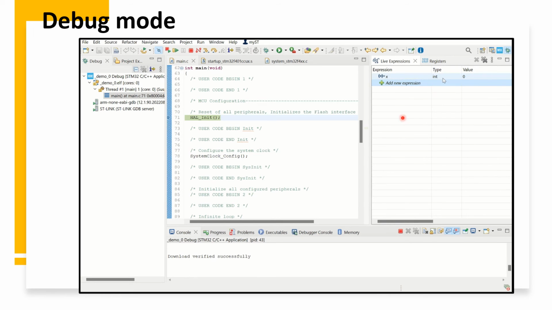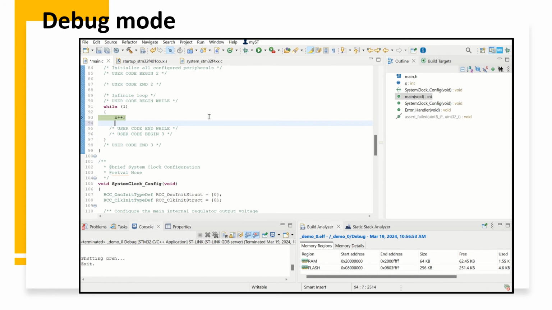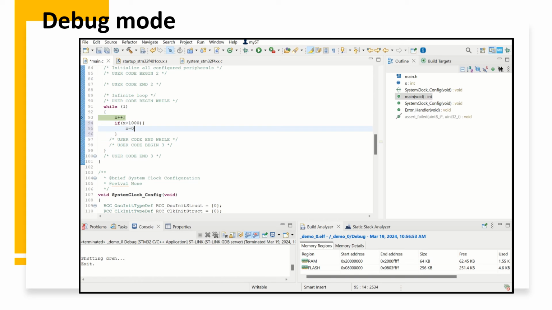Now you can see there is this resume or run button, the green one. When you click on this, the debug mode starts. So I will click on this. As soon as I click, see the value is shooting up like anything. That means the loop is running that many times. So let's stop this once and write something else, besides x++. Let's say if x is greater than 1000, then x = 0, so that our value stays between 0 and 1000 only.